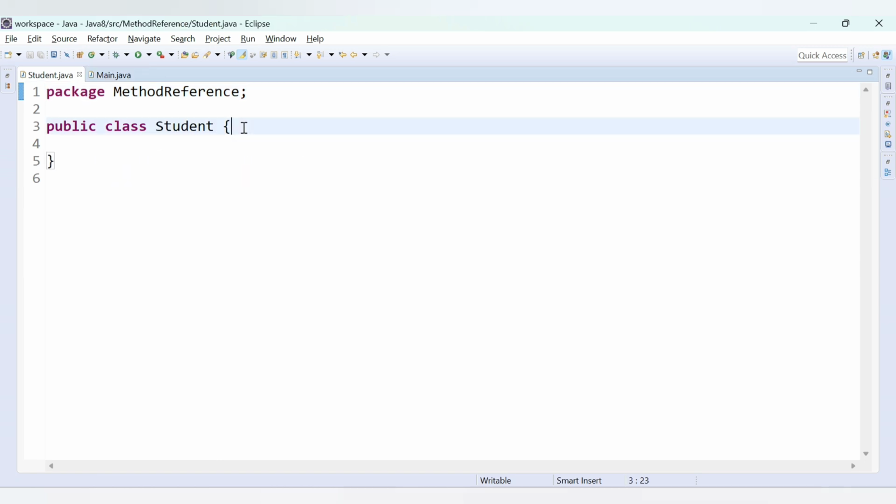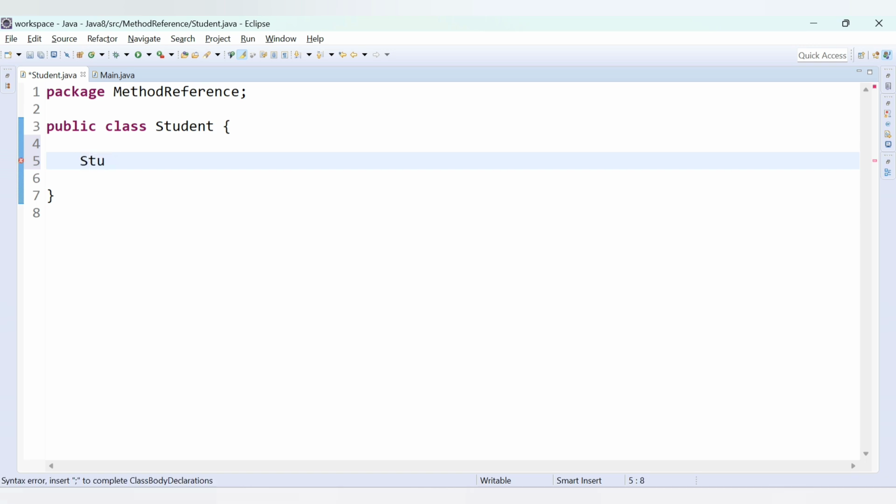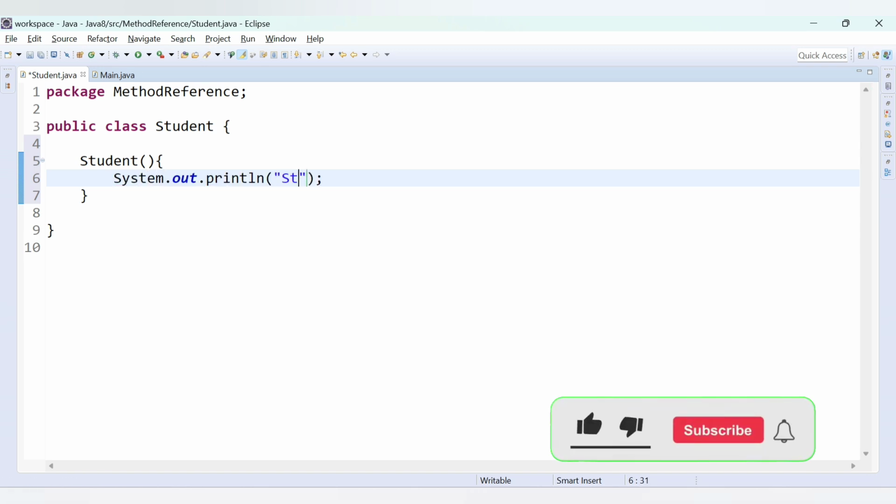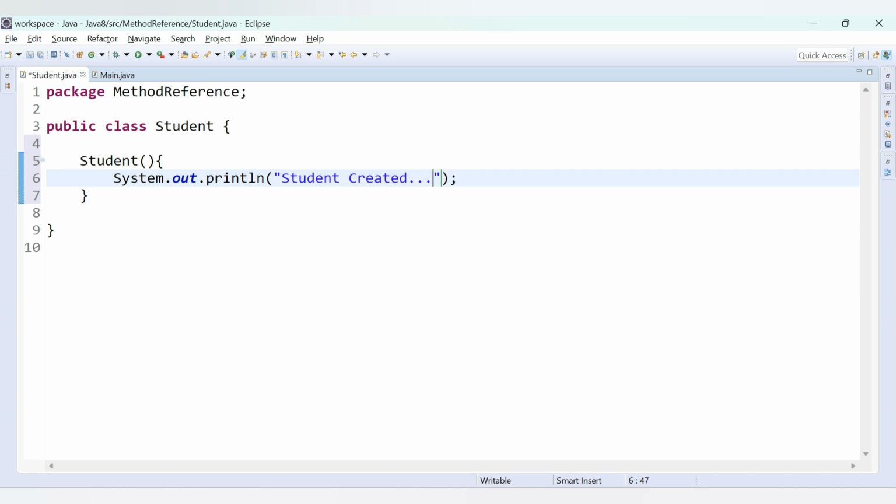And what we will have here is one constructor for the Student class. How to define a constructor? It should have the same name as the class name, Student. It will not take any arguments, and inside this, I will print one message: "Student created". Whenever we create the object of this class, we will call the constructor, right? So I want to print the message "Student created" inside this constructor of class Student. Now that's it for this class.